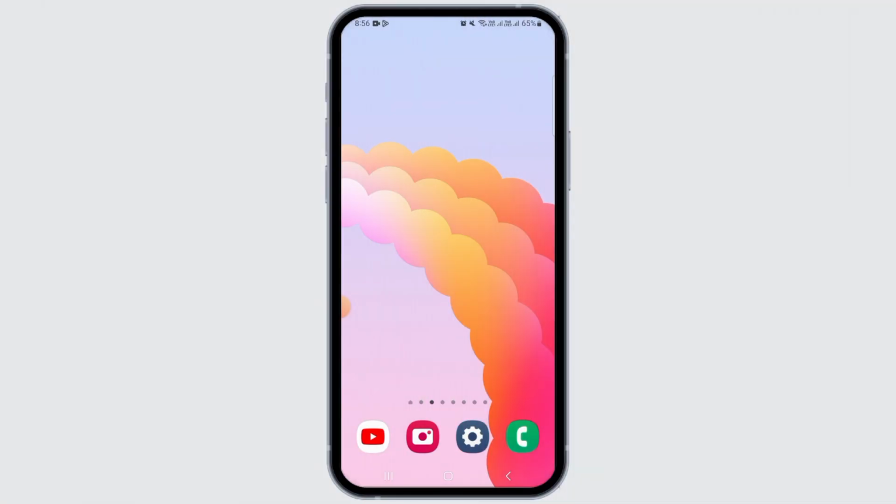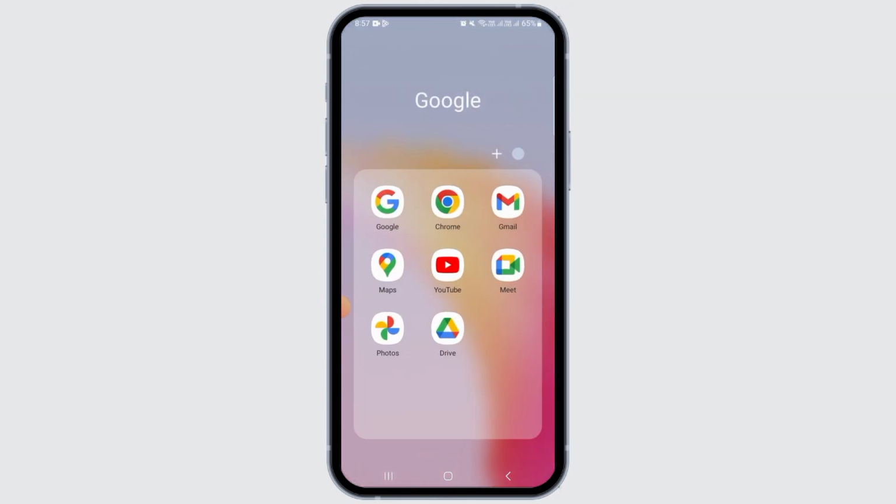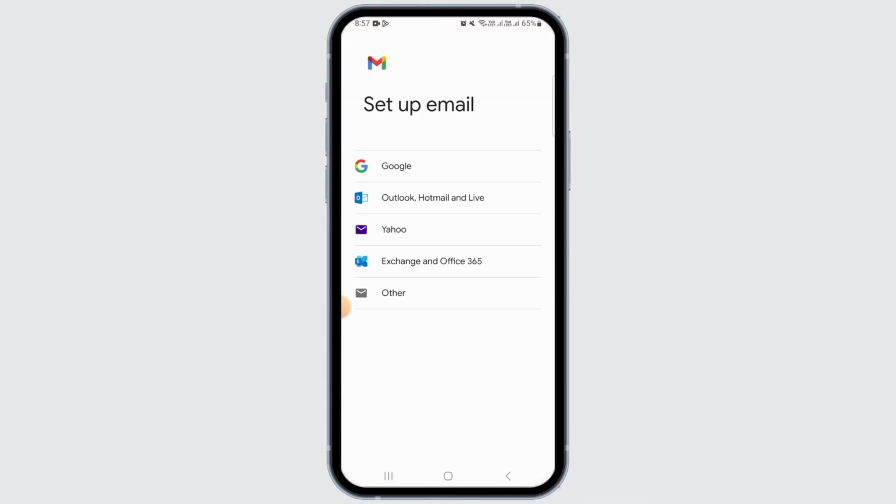Let's begin. In this video, I will guide you on how you can log into your Gmail account. For this, you want to open the Gmail app on your device. If you do not have the Gmail application, you can head over to Play Store or App Store in order to download and install this.